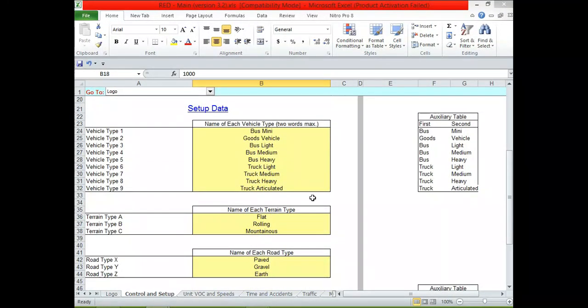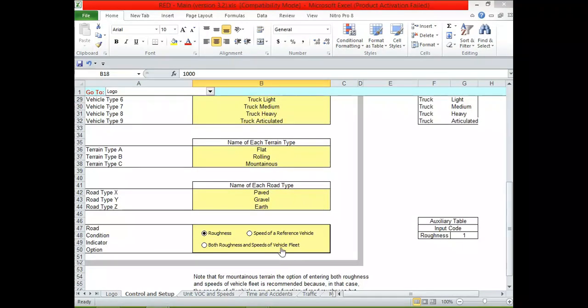These are the terrain type, flat, rolling, mountainous, paved, gravel, earth. These are already existing. Now the condition, road condition, it can take either roughness or speed or both. So if you take roughness or speed, either speed or roughness, it is the same, it doesn't make any difference. But in the case of both, if there are lots of heavy traffic on the road, more than 30% of the ADT, if it's heavy traffic, you can use this one, the both part.